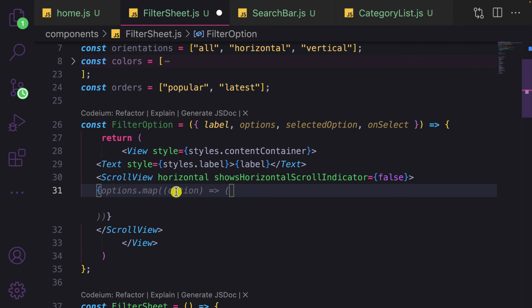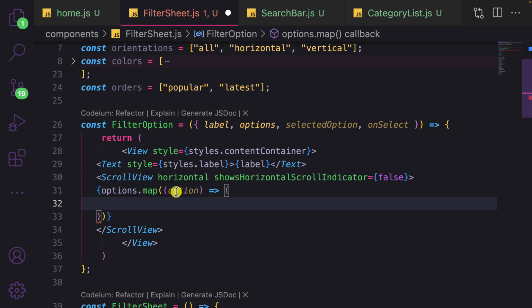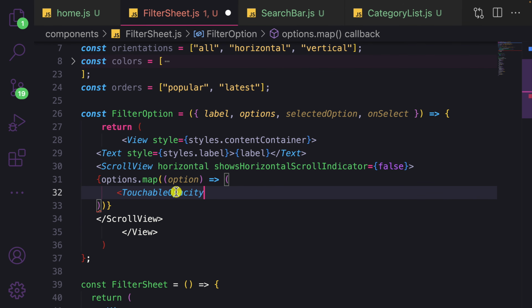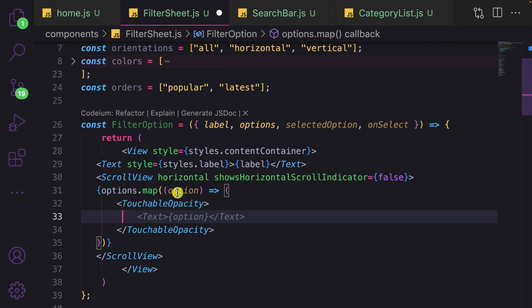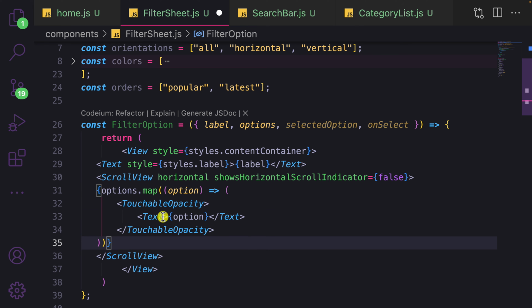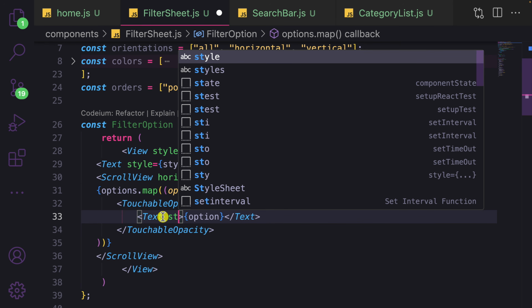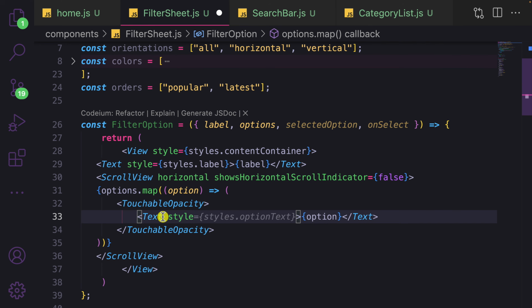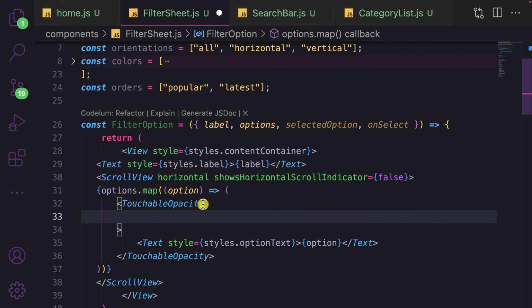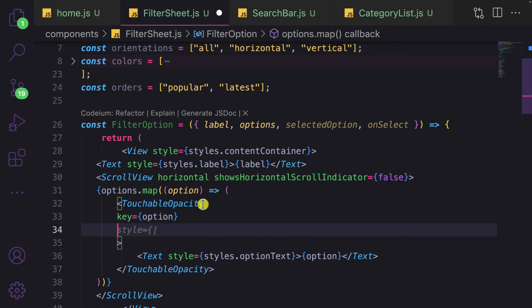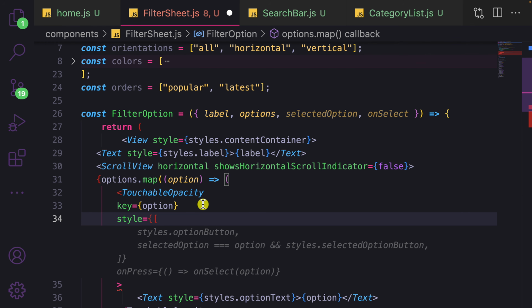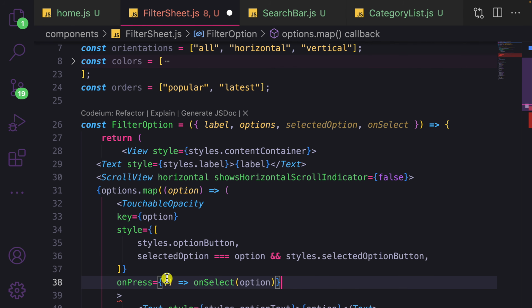So in here, I will say options.map, and then I'm going to use TouchableOpacity here, and then in between I'm going to provide a Text, and the text here is going to be the actual option by passing in the style as styles.optionText. So let's provide a key for this one, which is equal to the option, and then the style I'm going to pass in as an array of CSS, and lastly the event handler as onPress.